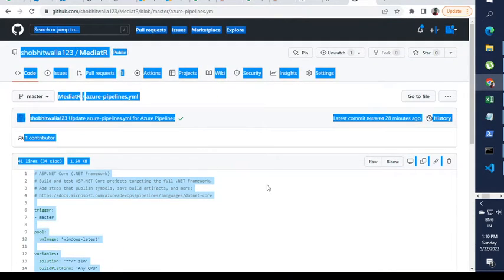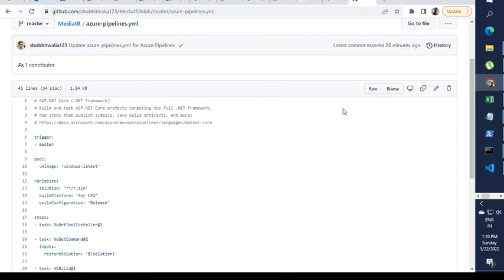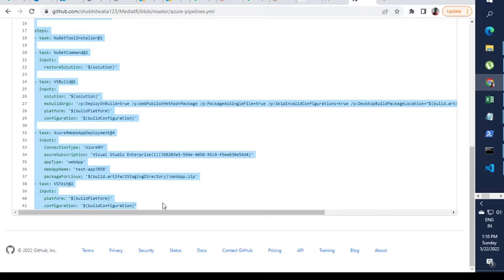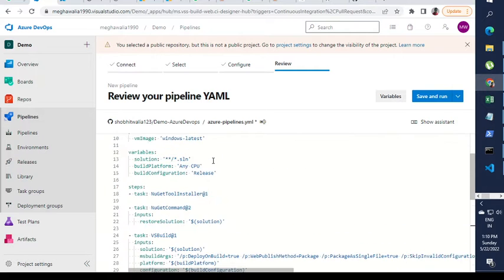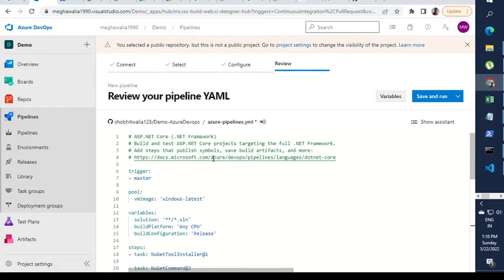I think it's not copied successfully. I think this way it will work. Something like that, right? So this is the YAML file for my pipeline. What it will do is trigger my pipeline from master.